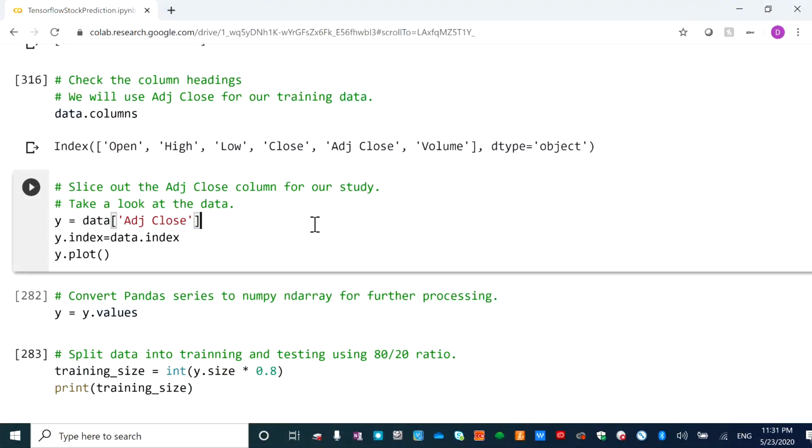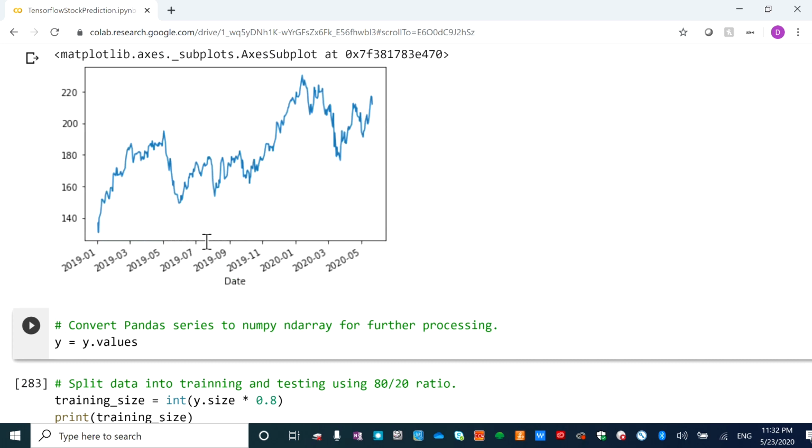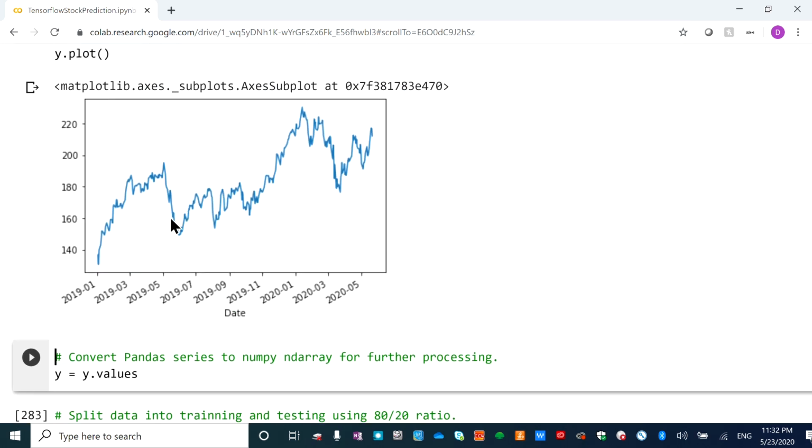So simply just slice out the adjusted close column for our study. We can just go ahead using the data sub adjust close. Okay, and then also assign the data index, which is the time or the date, to the index, and I put everything into y, and also plot it to take a look at the data. The data we collected is since 2019 all the way to about yesterday. Altogether they're going up.